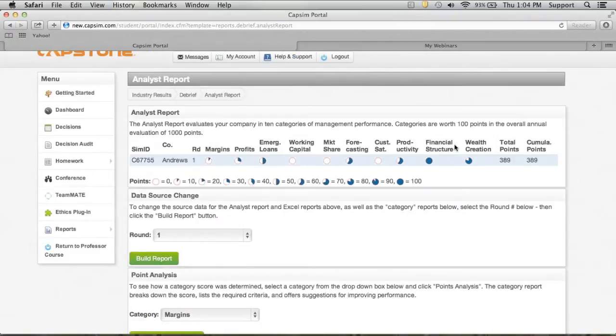Let me explain it to you. So what we do here is we take 10 really important managerial categories. You'll see them listed here at the top. The categories range from margins all the way down to wealth creation. Each category is worth 100 points. So you can earn 1,000 points per round, and if you play all 8 rounds, you can earn up to 8,000 points.